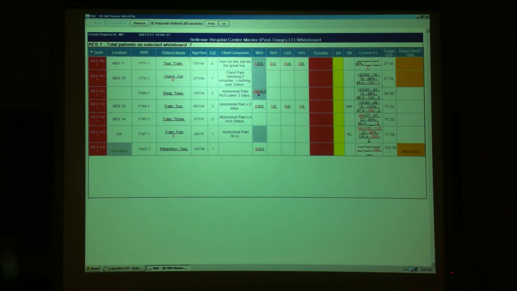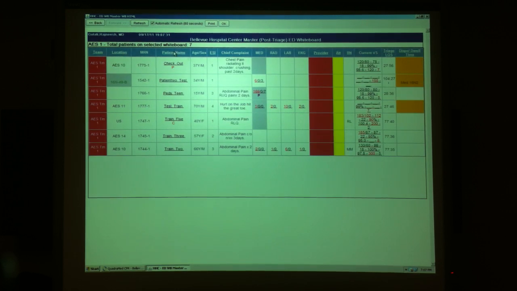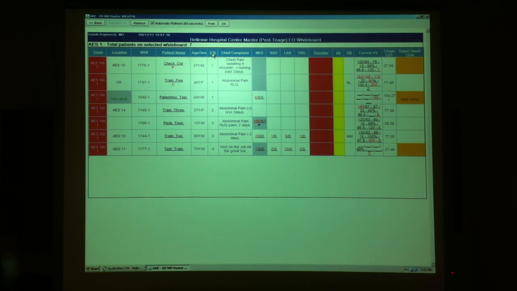Any one of these features that is underlined can be used to sort the screen. So if I want to sort by location, I can do that. If I want to sort by patient name, I can do that. If I want to sort by emergency severity index, I can do that. As well, you'll notice that their medical record number and chief complaint are visible on this whiteboard because it's on your desktop. However, the master whiteboard that's displaying on the large 50-inch screen on your team will not display the medical record number or the chief complaint.